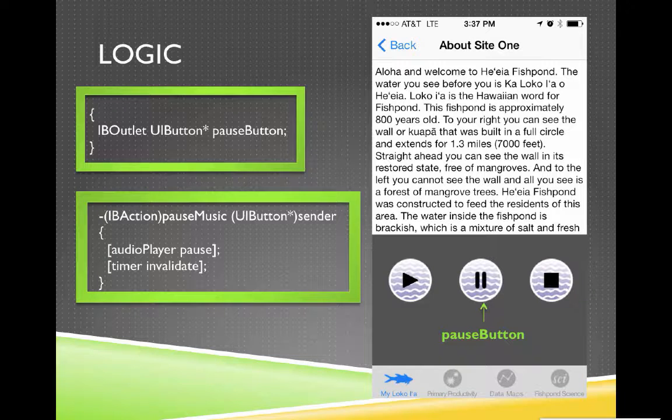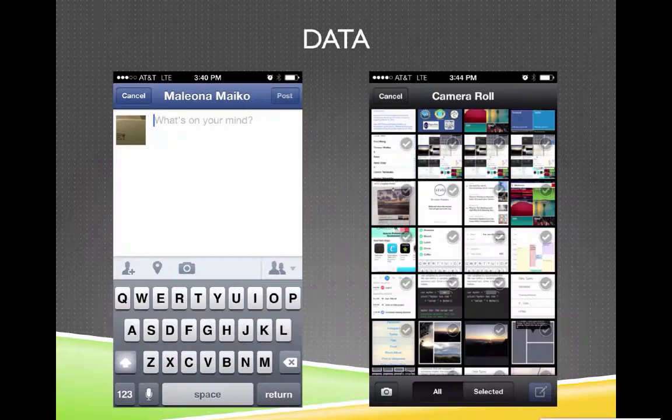Right. So if we look at the code or the logic here, I have an IBOutlet and it's called the pause button, and I have an IBAction associated with if they press that pause button. So it pauses the audio player and it invalidates the timer. So just a little bit of code right there for you guys.